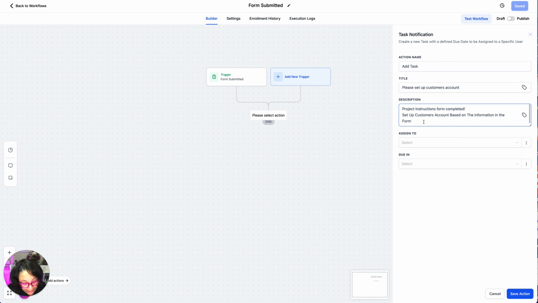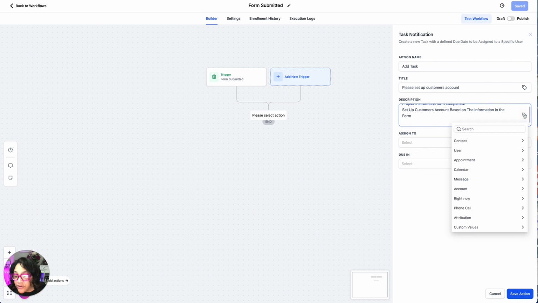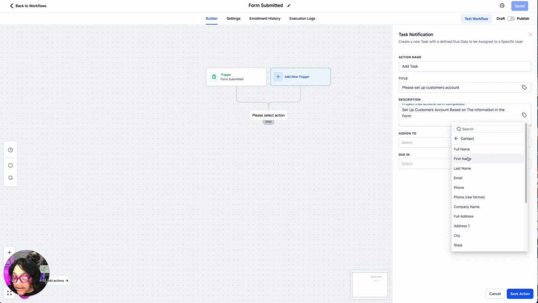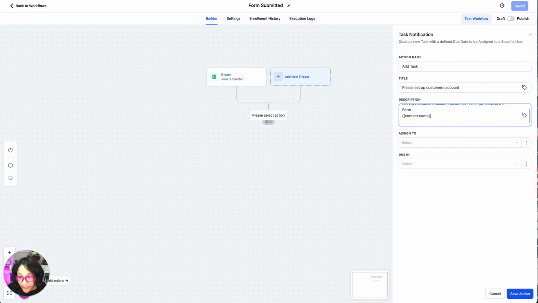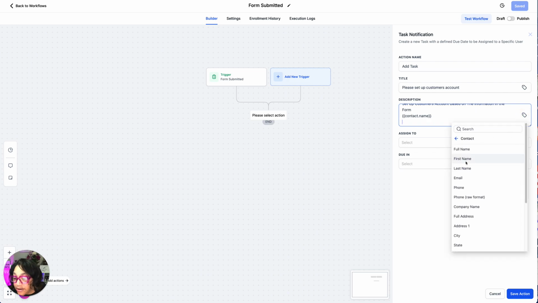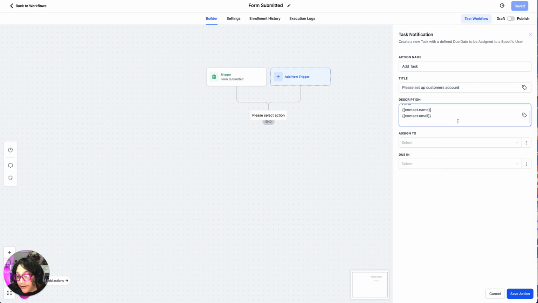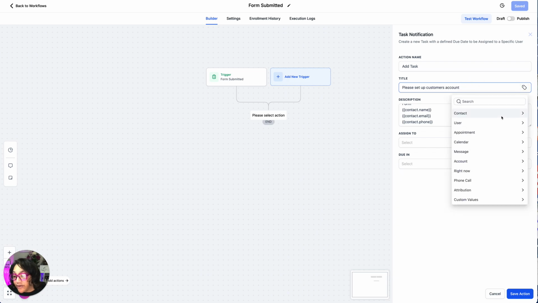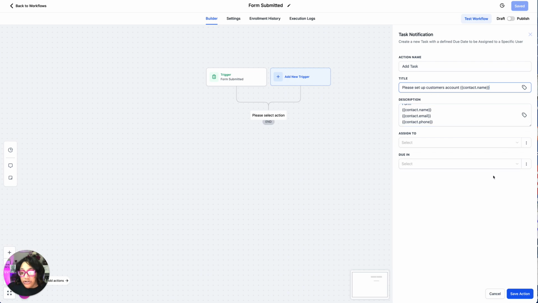Okay, boom. Now I could come down here and you see we have the option to add our custom fields. I can click on here and say contact, full name, and then I'll put email, and then I'll put phone number, and go from there. You get the gist. You can use the custom values here. I would even put their name here just so the person will know.